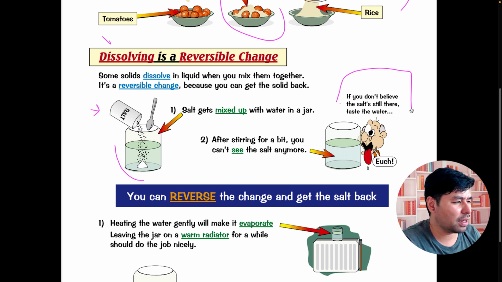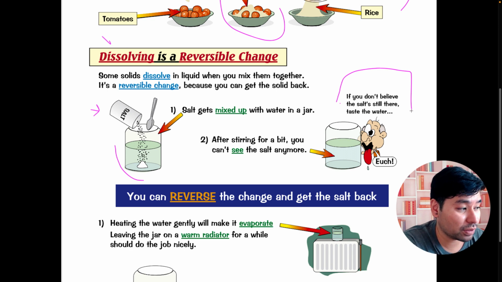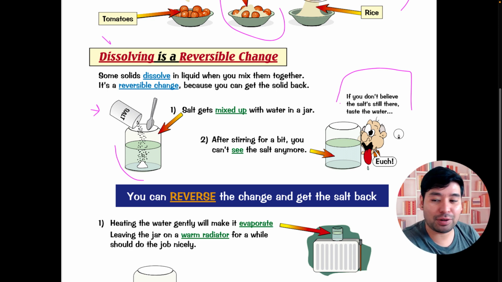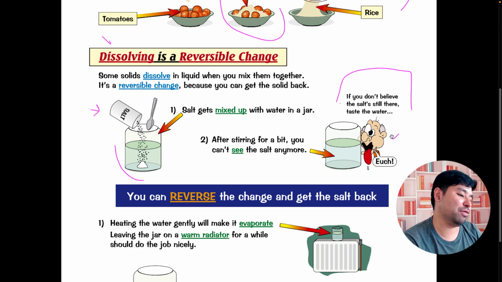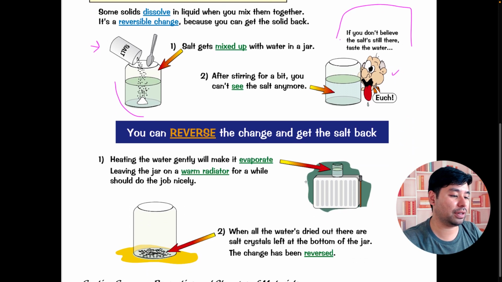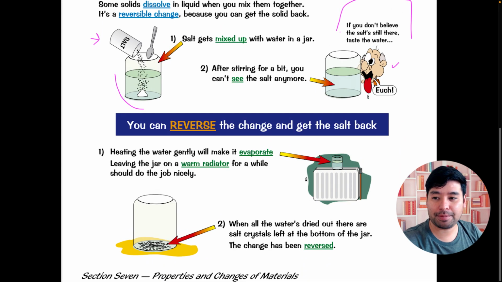If you don't believe the salt is still there, taste the water. So even though the salt will disappear, it is still there. If you don't believe it, if you drink the water, you're going to see that the taste of the water is a little bit different. It's going to be salty. That's why this little man here said, "What is that?" Right? So going down, let's go to the last part.